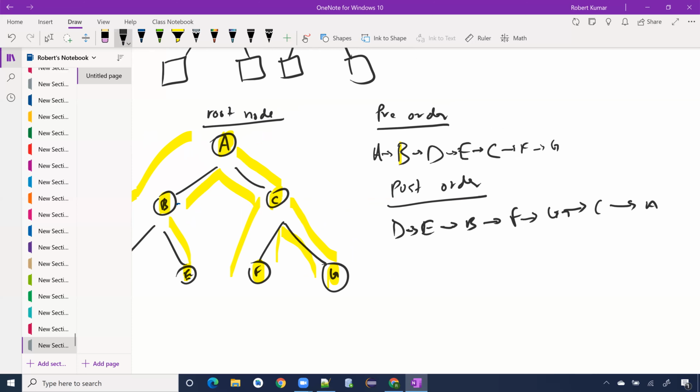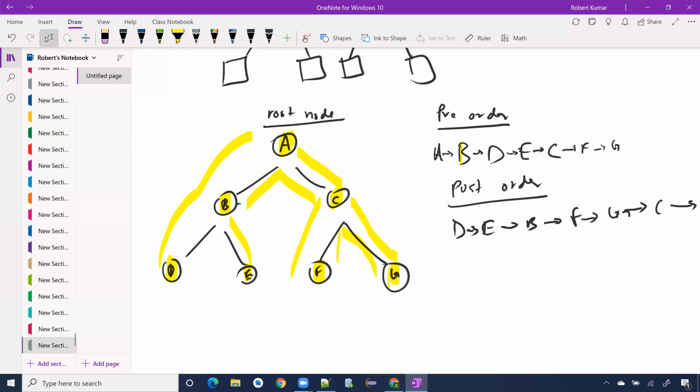Post order is simply you visit the root node when there is no child left, or when the children have been visited, right? So that's the basic idea of post order. You can see how post order and pre-order are different.